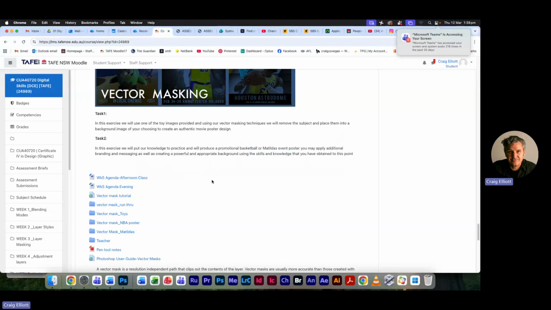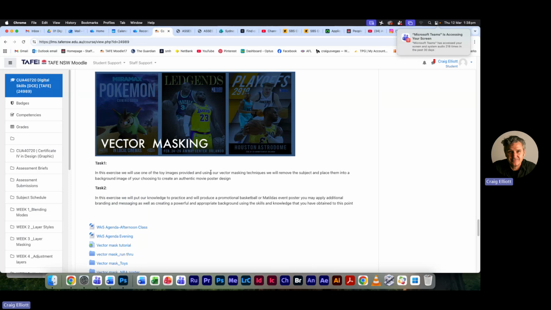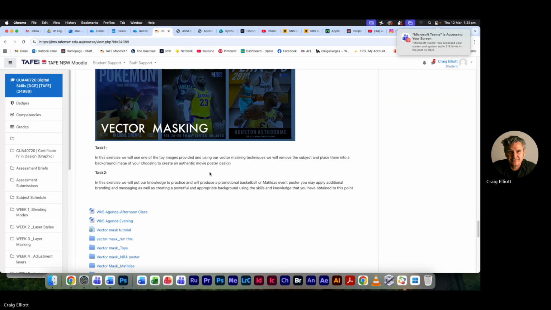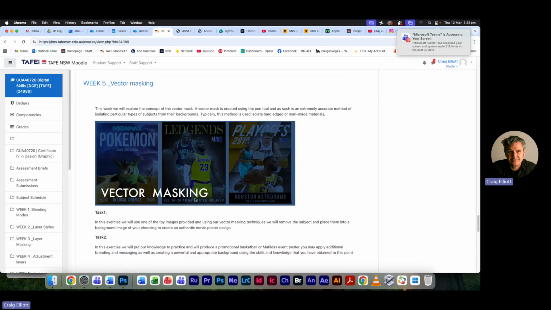Okay, so what we'll need for today's class, if we just have a look at the Moodle, we're going to be taking a little further the vector masking that we did last week, and ultimately you'll be creating a poster, and you'll be able to use the supplied images, but you'll also be able to take them a little further as well.